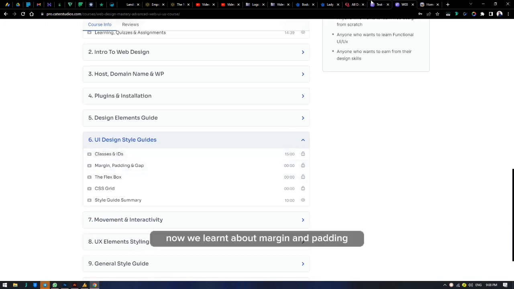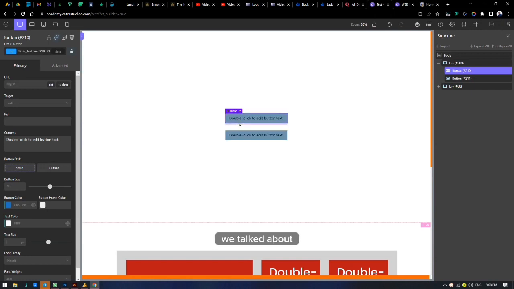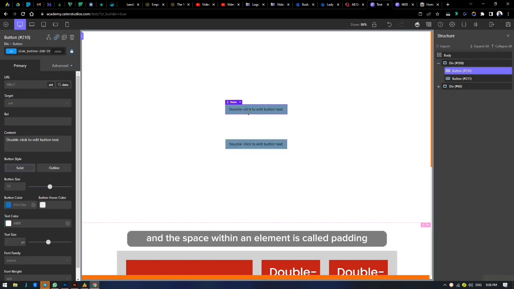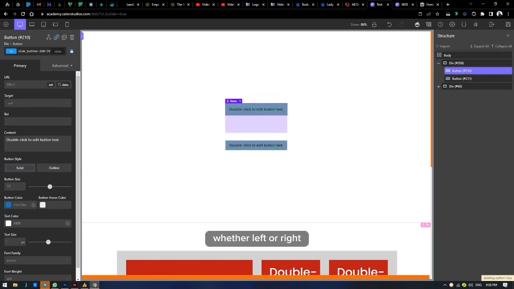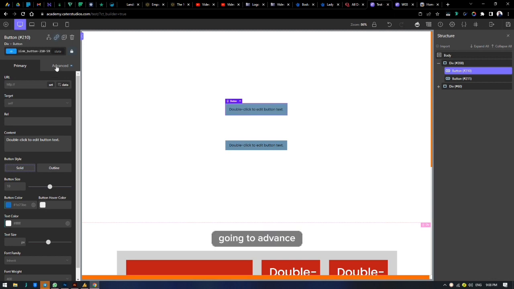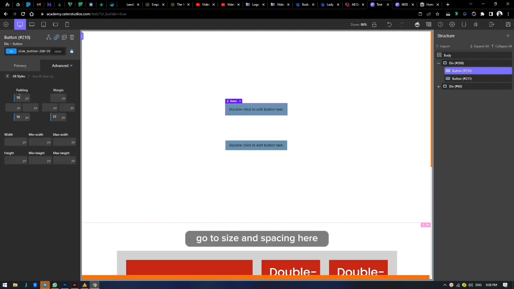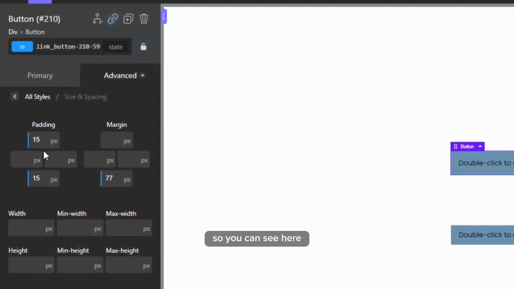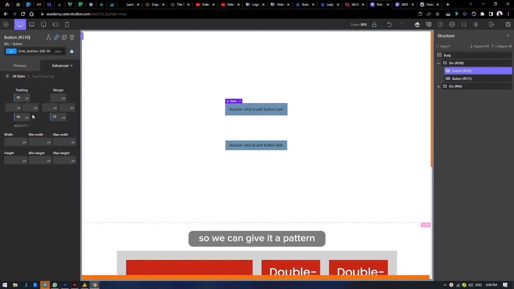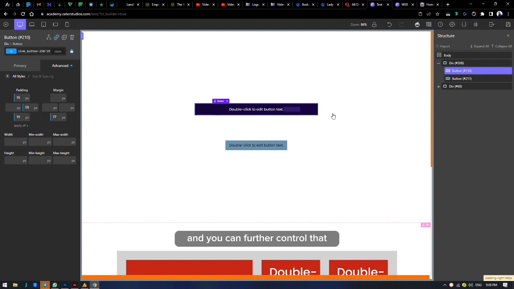Now we learned about margin and padding. That's very simple. We talked about the space between an element outside is the margin, and the space within an element is called the padding, whether left or right, top and bottom, wherever it is. You can also control the padding and margin from selecting the element you want to control, going to advanced, go to size and spacing. Here inside of the padding, let me zoom closely so you can see. Here we can actually control the sizes we are giving to this particular element. So we can give it a padding right of 33. As you can see, the element has a padding right of 33, and you can further control that from this particular angle. I hope you get that point very clearly.